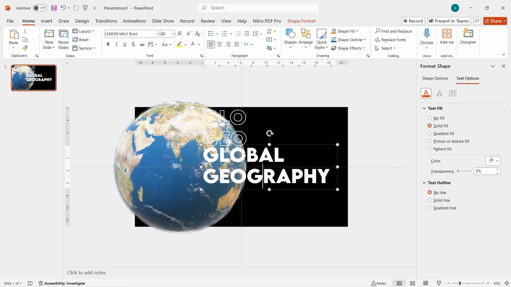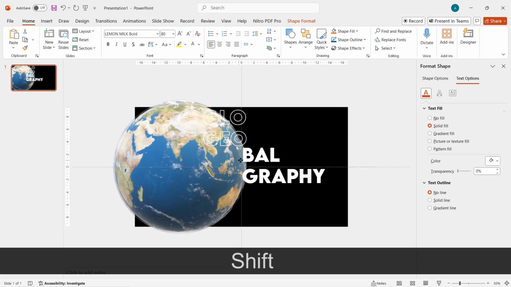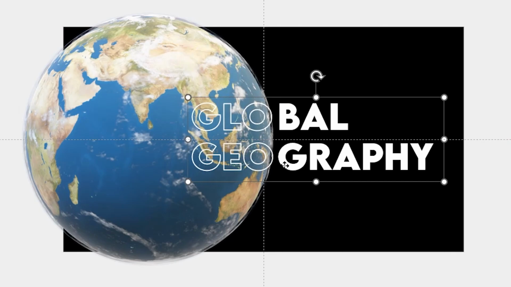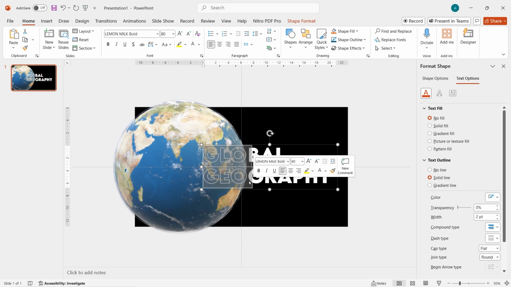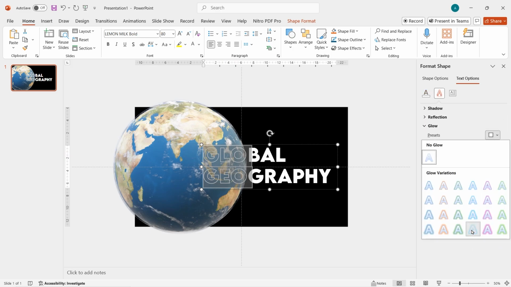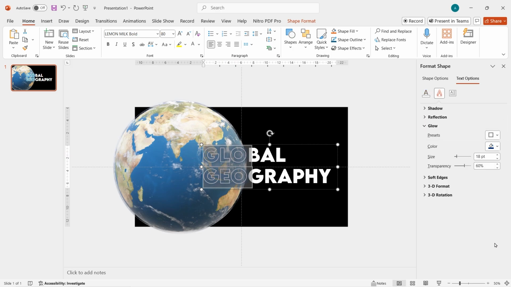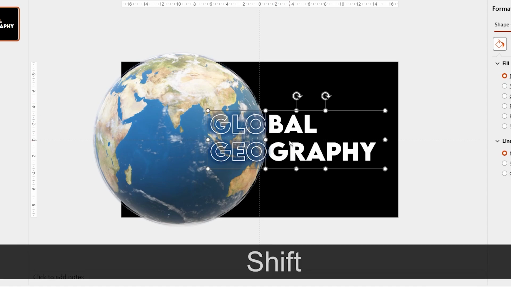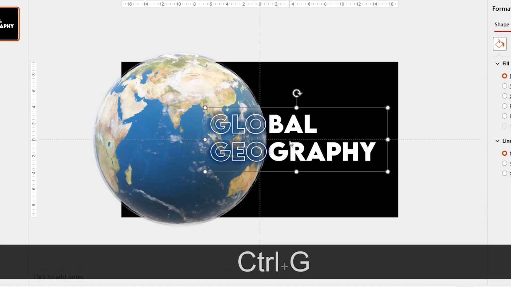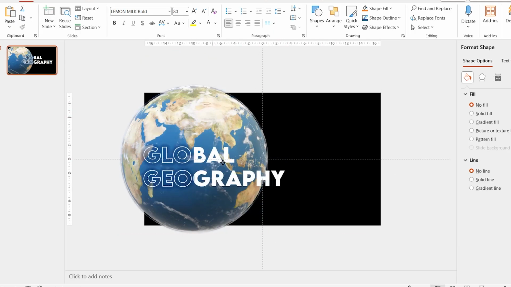For another text box, delete the first 3 letters on every line so your title will look something like this. For outline only text, you can add glow effect and then change the color to something dark. Alright, select and block the 2 text boxes and then Ctrl G to group it. Now we can move the text freely.